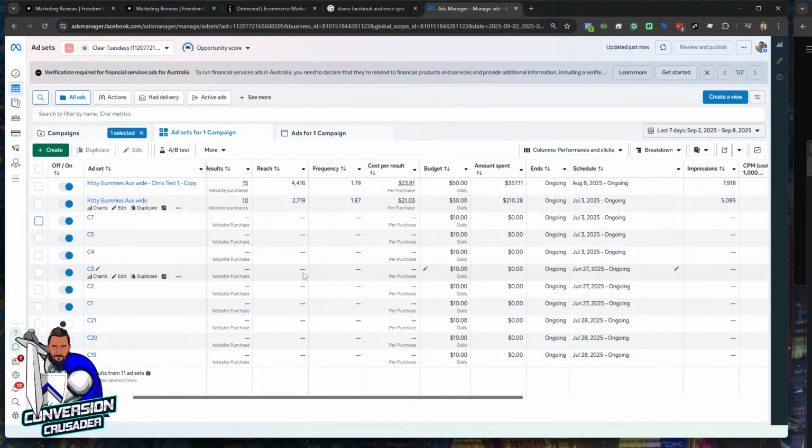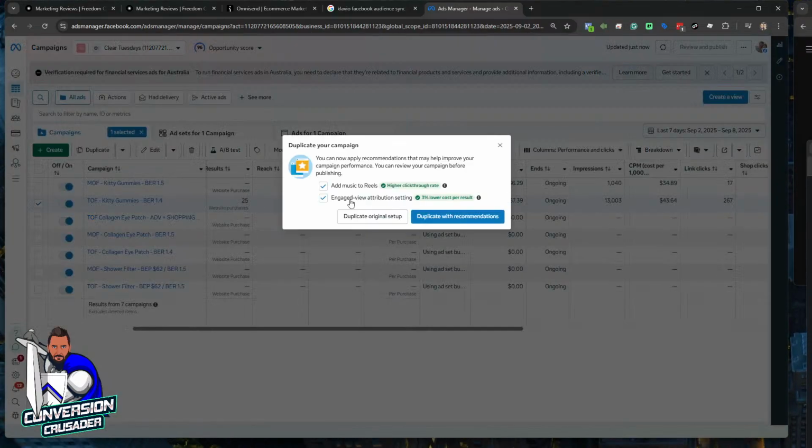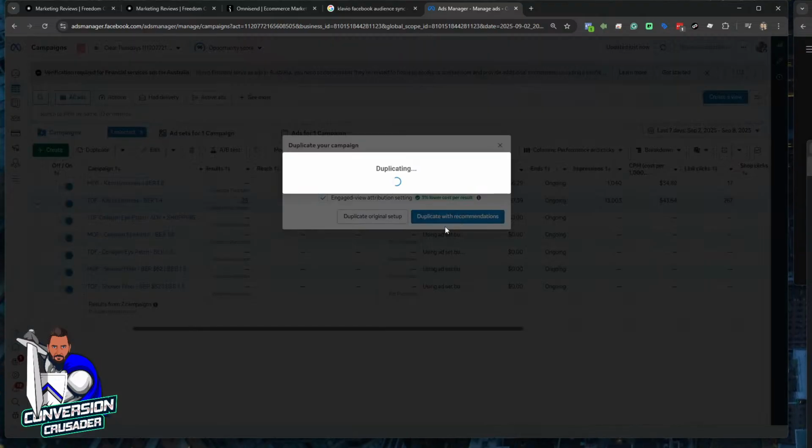You've still got your normal ad set level optimization here. So I'll show you what I want you to do. I want you to duplicate your campaign. And where it says add reels, hell yeah, we want that. Where it says engage view, yeah, we definitely want that. We're going to duplicate with recommendations.